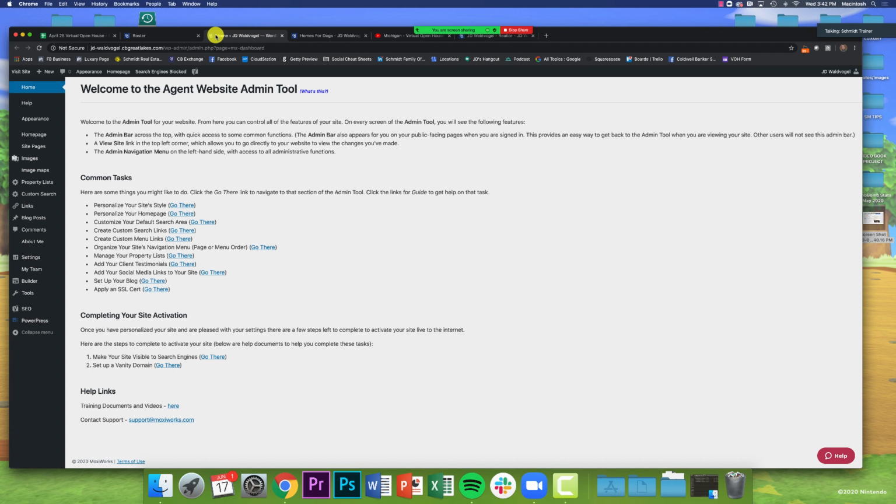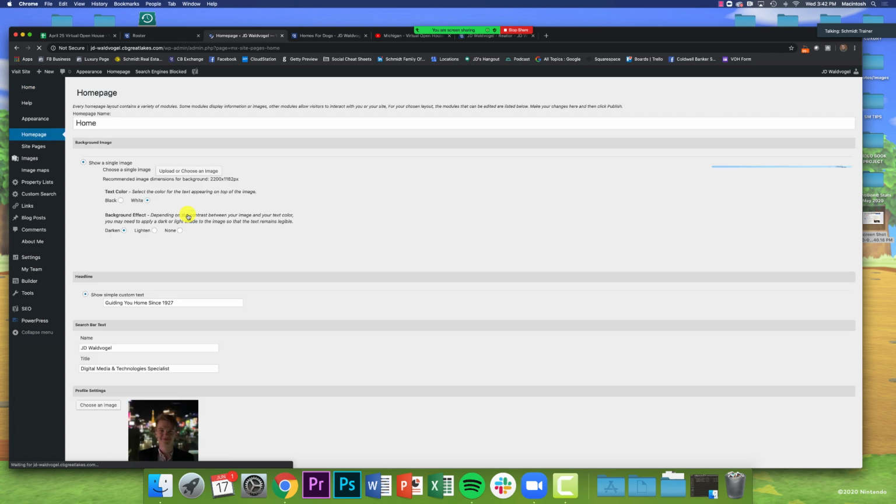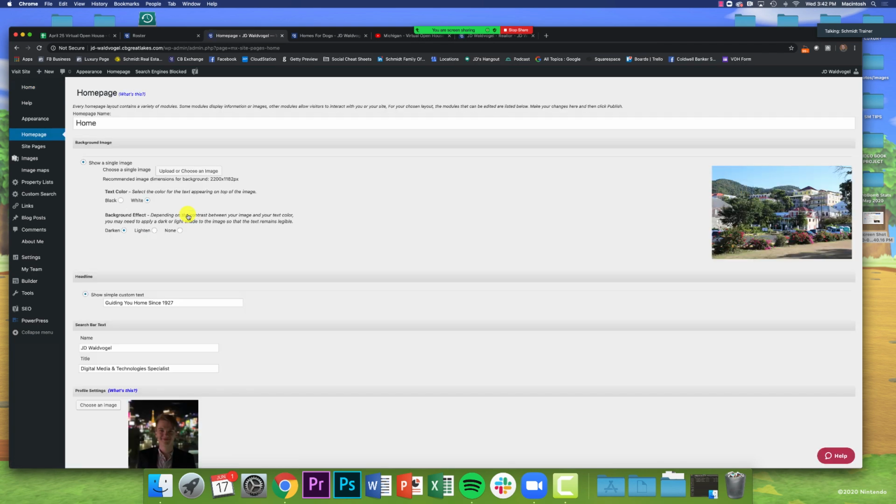So here's what we're going to do, guys. Back here, we're in the back end of Moxi again. We're going to click where it says personalize your homepage. We're going to click the go there. You could also click on homepage on this left bar. It'll take you to the exact same place, but I'm going to click the go there because these common tasks are the easiest things to do.